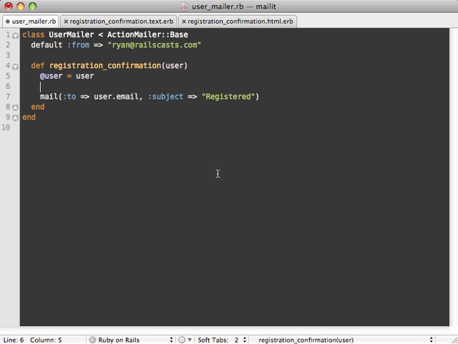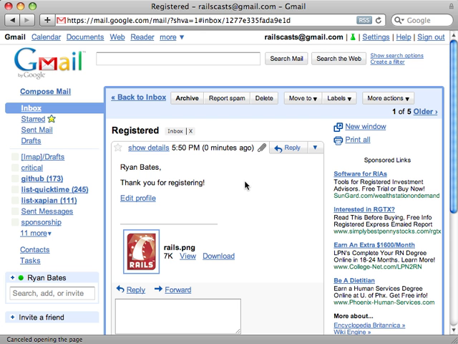Just go to your mailer class and add a new call to attachments, and then just pass in the name you want it to be, so rails.ping, for example, and then we can just read the file into this. So File.read, we'll access our Rails root, and that's in our public images Rails ping. There we go. So now our email comes with that Rails image attachment.